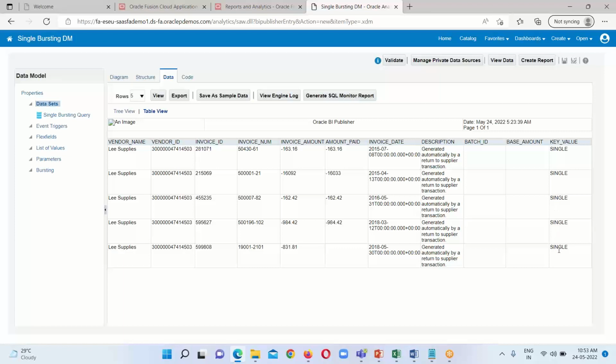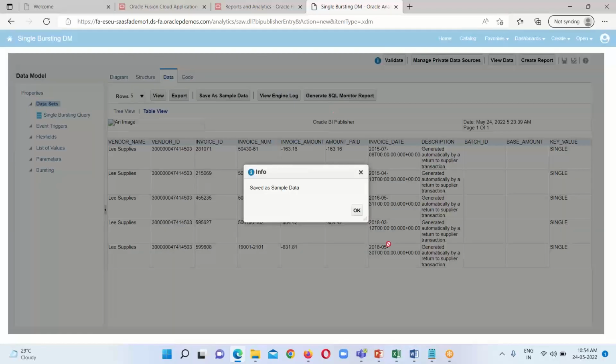So whenever it tries to burst the report, it will get this single for all the key, for all the rows, or for all the data. So it is not going to burst our report. It is going to generate one single file for this one, and we are going to send this particular report to a location. So after executing this query, I'm going to click on this save as sample data option.